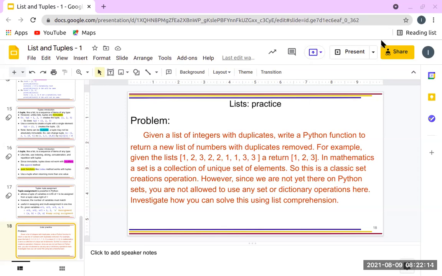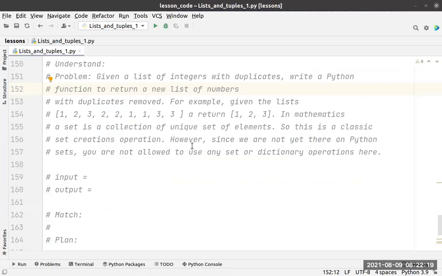So as usual, I copied it down to my PyCharm, and here it is. So let's read it again. Given a list of integers with duplicates, write a Python function to return a new list of numbers with duplicates removed. So basically, we need to find the distinct values in the given list. Okay, so there's an example. So we have these duplicates. We have like three twos and three threes and then three ones, right? And we need to return this list.